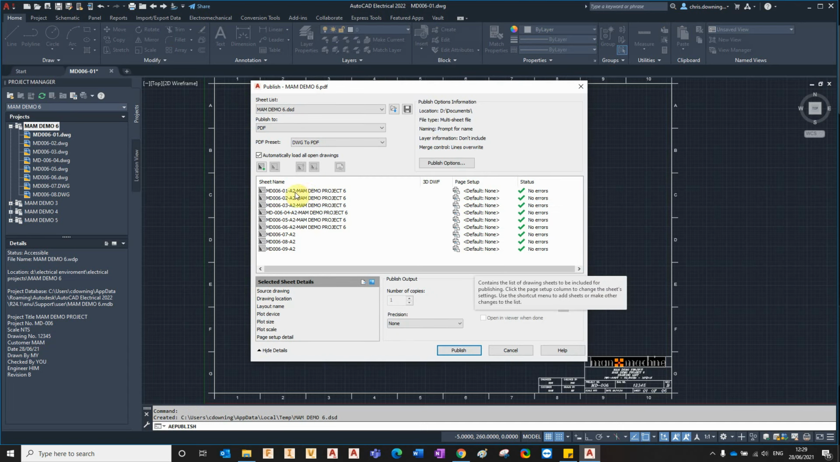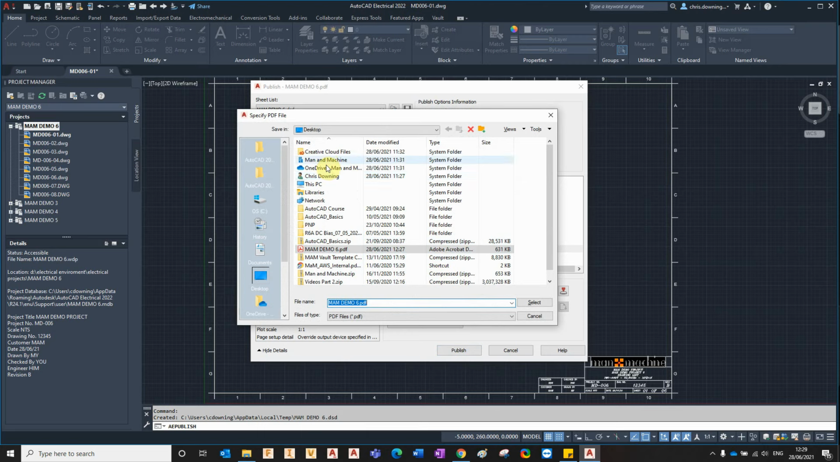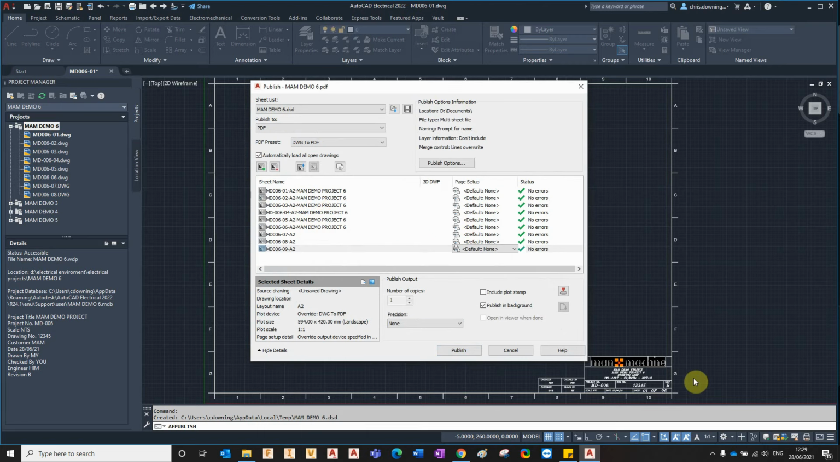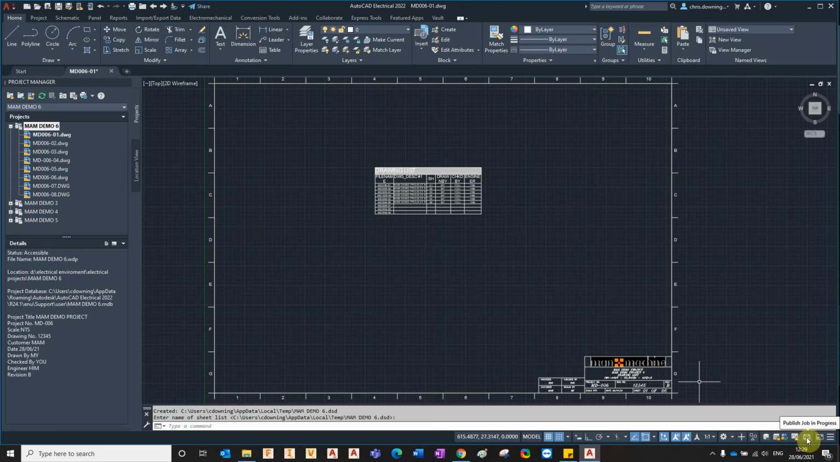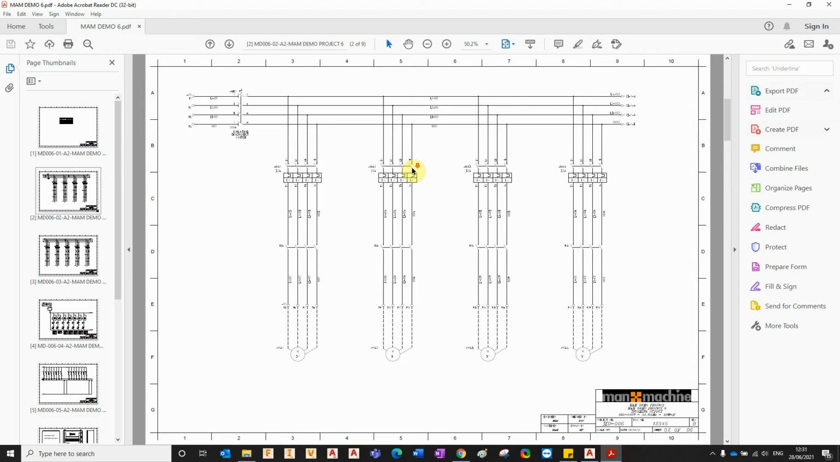So here you can see that you've got all my drawings included, and we just click publish from here and pick and save it to the desktop, and it whirs away in the background for you. You continue on working with AutoCAD until it's finished. Once it's finished, you'll hopefully have no errors, and you can go to your desktop and open up your printout.